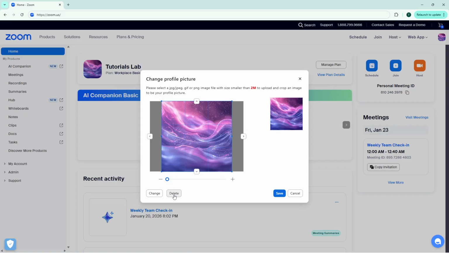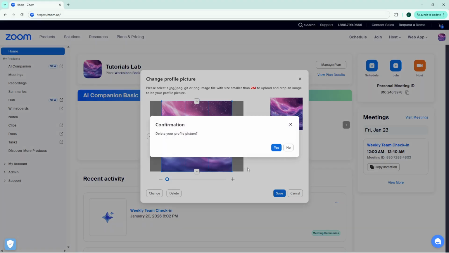Now that you're viewing your profile, you'll see your current profile picture displayed. Look for the delete button associated with your profile picture. Once you've located it, go ahead and click on delete. This button is specifically designed to remove your existing profile picture from your account.